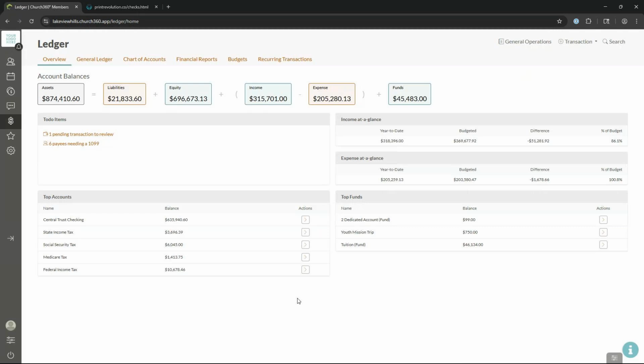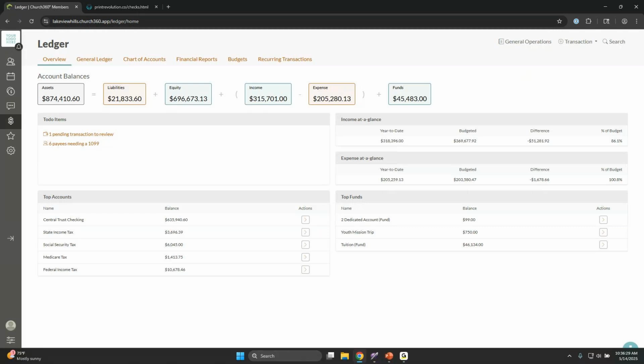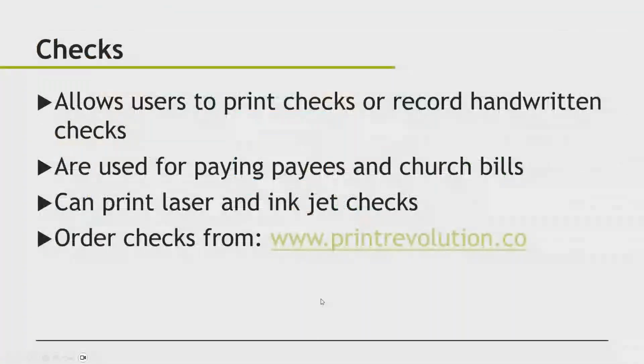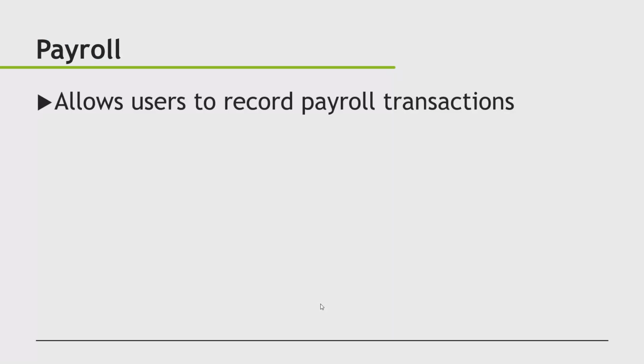So that is how checks would work. The next type of transaction I want to discuss today is going to be payroll. Payroll is a new transaction type over the previous version of Ledger. So, what are the payroll transactions used for? Well, they allow users to record payroll transactions.